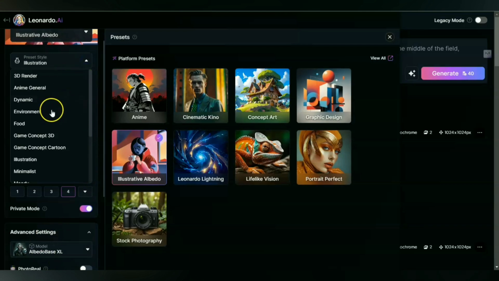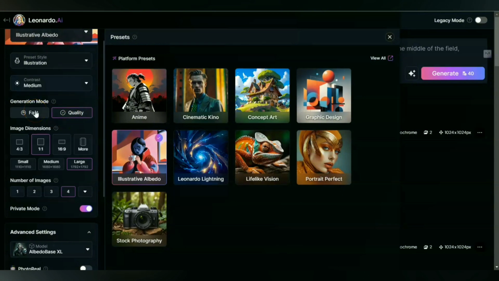Another difference is that you have generation mode. Of course, you get to choose between fast or quality. With fast, the quality is still pretty good, but you get more generations. The quality choice is that you get higher quality images, but it may take a little bit longer to generate.